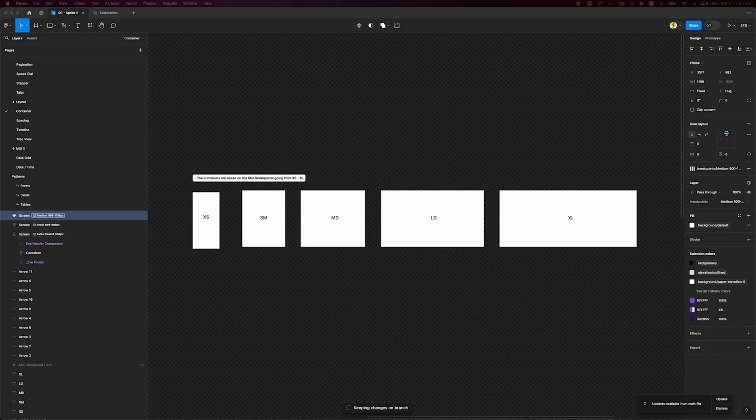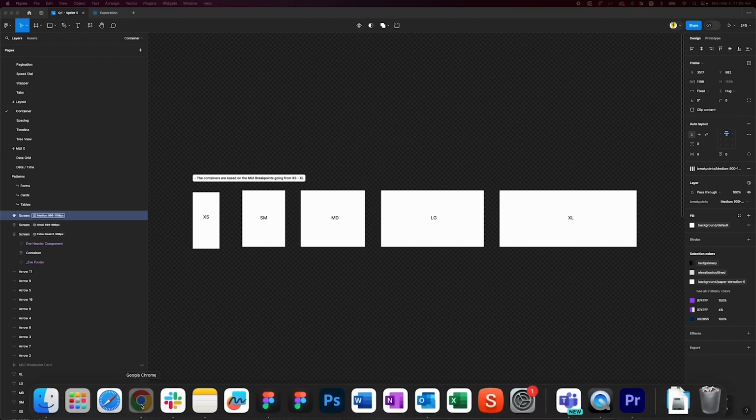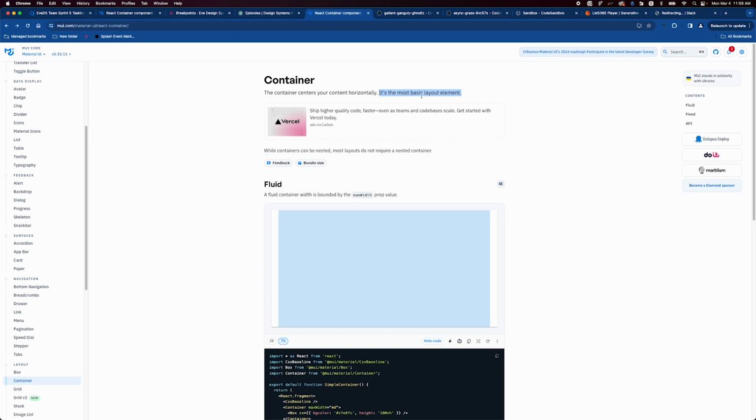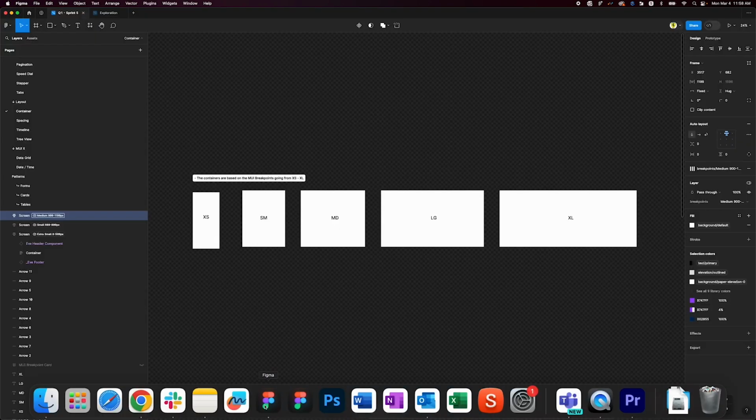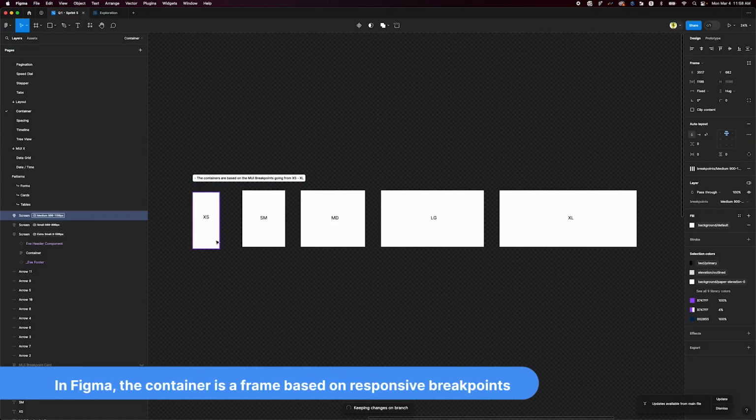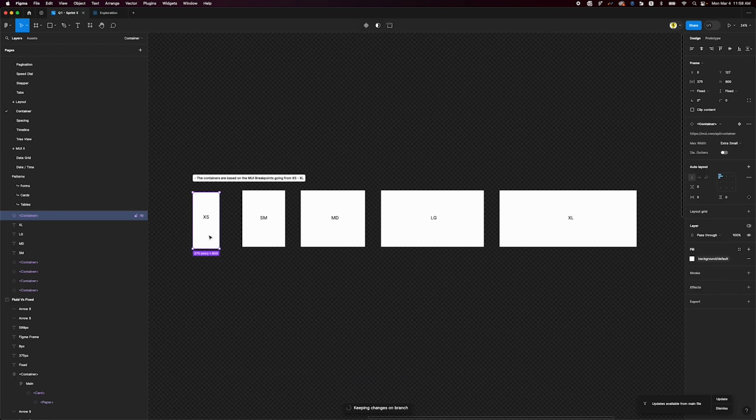Okay, let's talk about the first part. Here are a few things to know about the container component. When you go to the MUI website, you will see that it tells you that it's the most basic layout element. So in Figma, the container is just a frame, but the containers are based on the MUI breakpoints, going from extra small all the way to extra large.